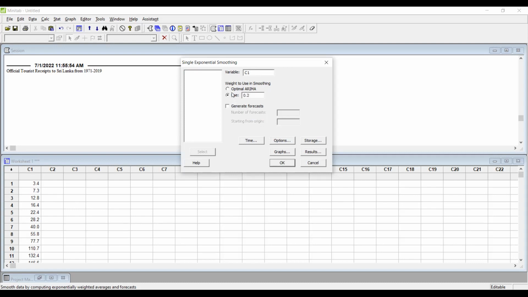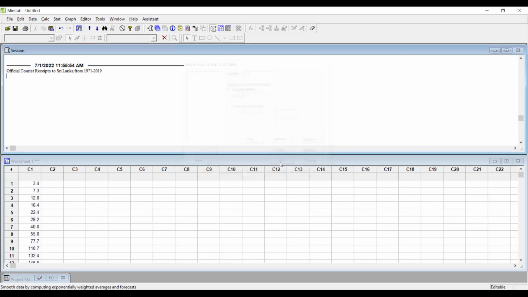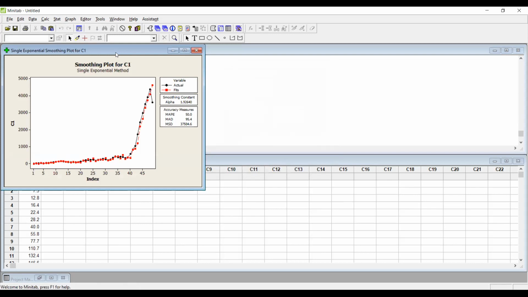Then there is the weight to use for smoothing, which will take some weights automatically. If you need to give some values, you can use this option and give some values. You can start with 0.1 and put some other values also. Anyway, I am giving the option to take it automatically by the system. Okay, then I'm going to click OK. This is the estimated one.